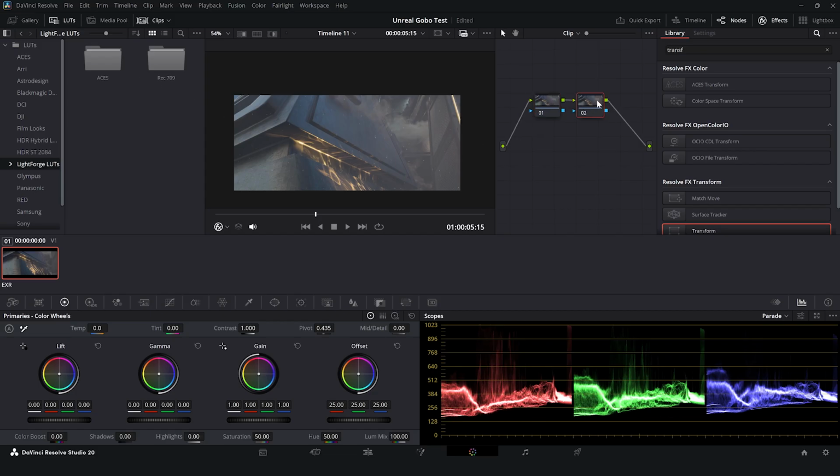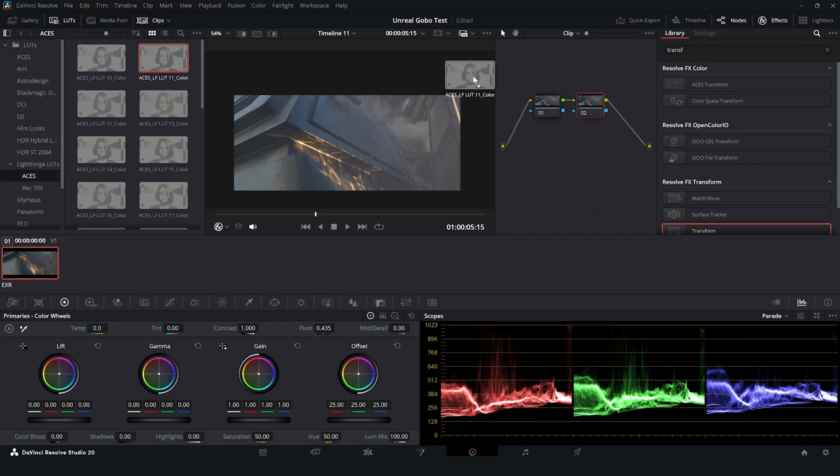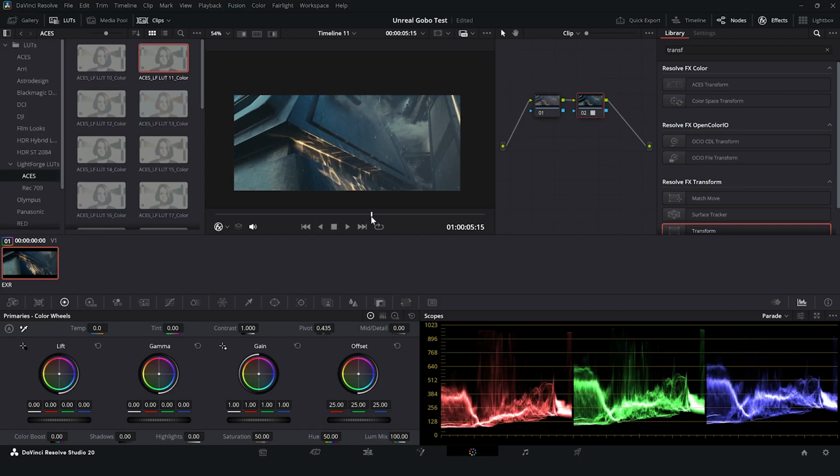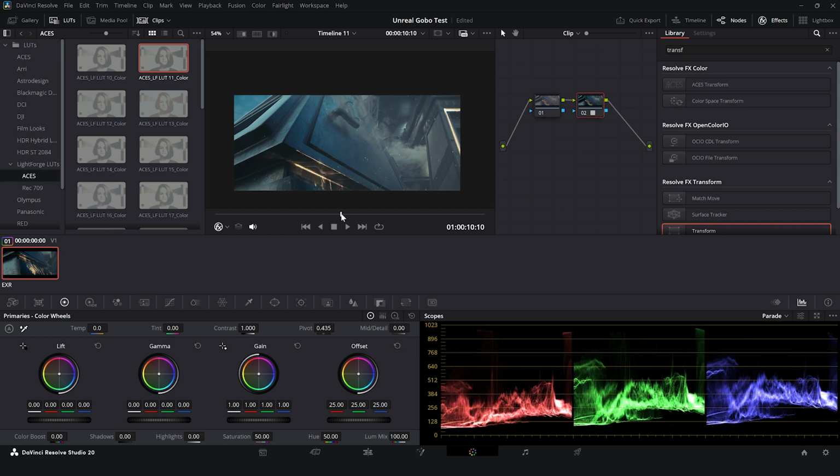So I'm going to hit Alt S on the keyboard to add a new node. And this is just so that we can kind of see what we're doing here. So I'm going to apply that. You can see that matches the LUT that we had applied inside of Unreal Engine perfectly.